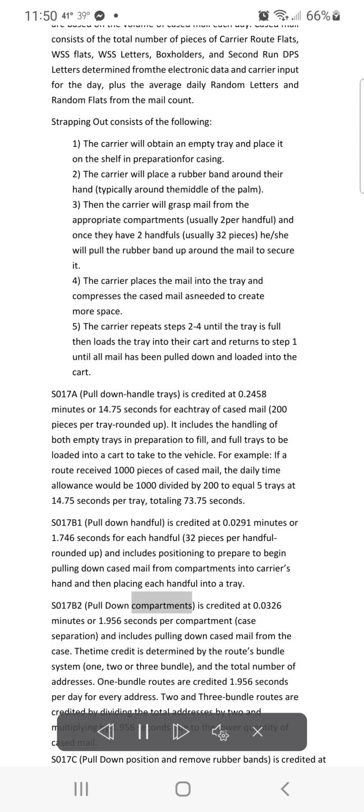S017B2, pull down compartments, is credited at 0.0326 minutes or 1.956 seconds per compartment, case separation, and includes pulling down cased mail from the case.